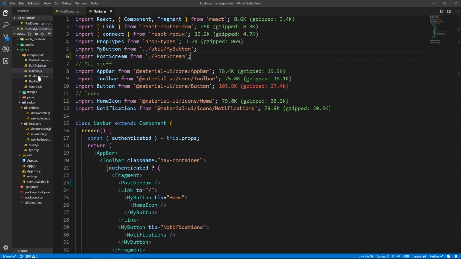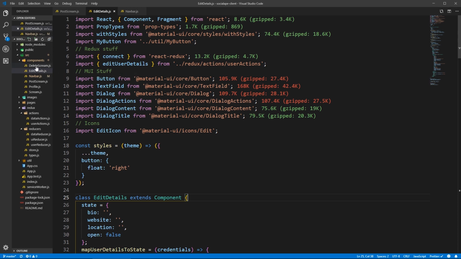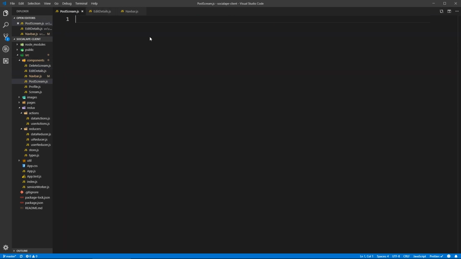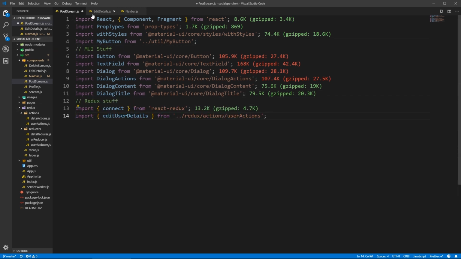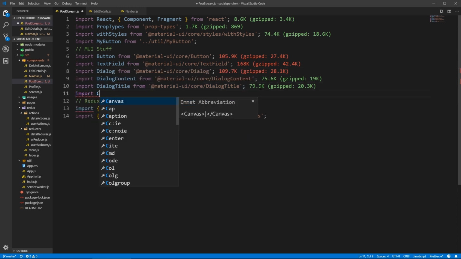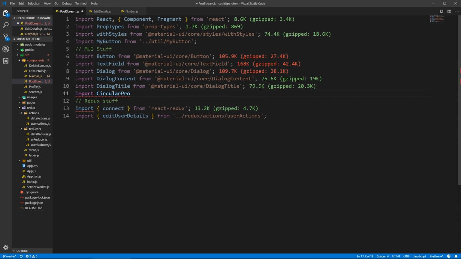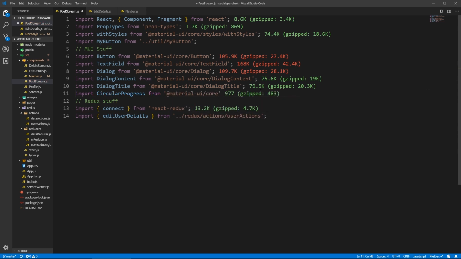Alright, we're here. So this one is gonna have a dialog. It's gonna need a bunch of things very similar to the edit details. So we can actually copy all of these and then edit it. So let's bring the Redux stuff down, I prefer to have it at the bottom. And we need Redux, React, Component, Fragment, prop types, all this stuff. We're not gonna need actions. Let me remove actions, and instead, we also need the circular progress. I want to show a spinner when we are sending our request. So material UI / core / CircularProgress.